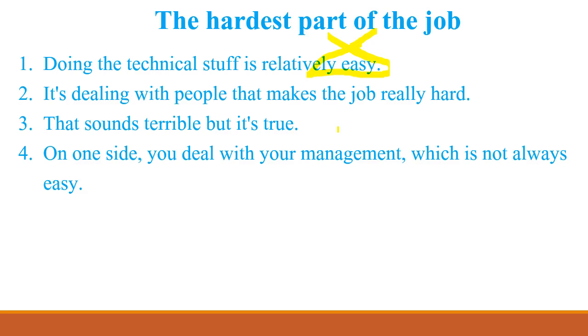At the same time, you are doing your work very well, but your team members are not doing well, or not the way they should do it. This is what I mean to say here. Now, on one side you deal with your management, which is not always easy. Yes, dealing with management is very tough.